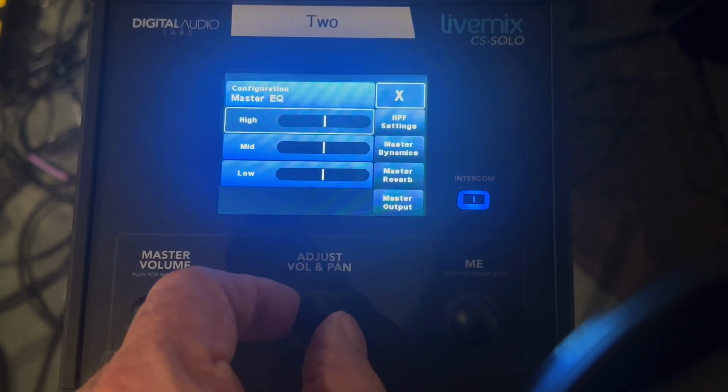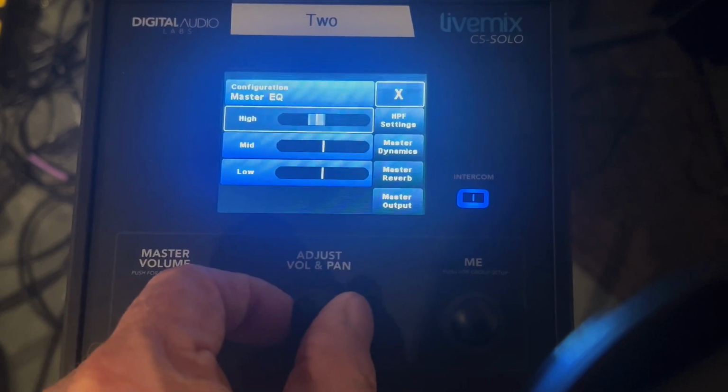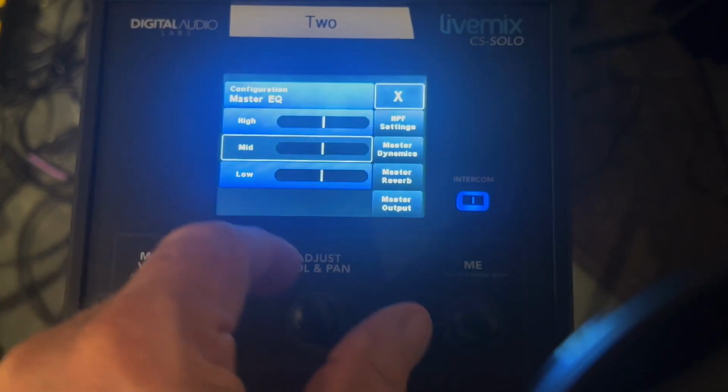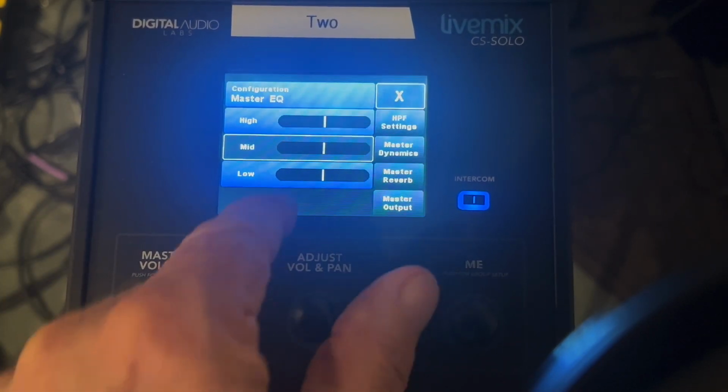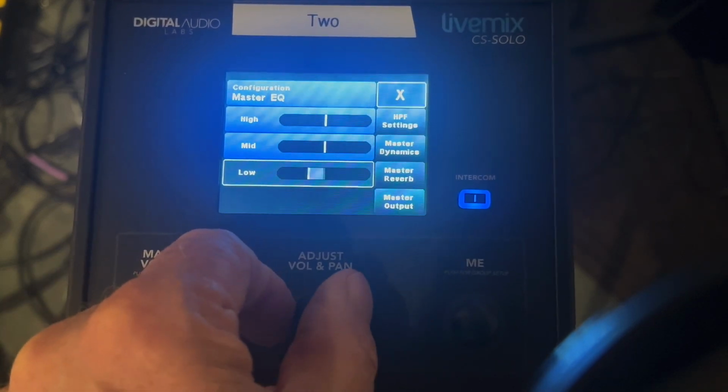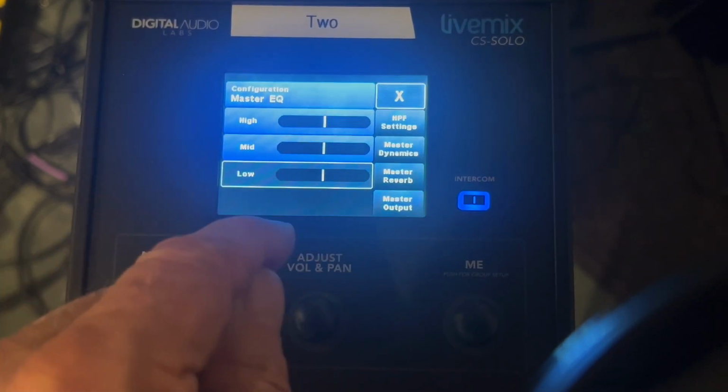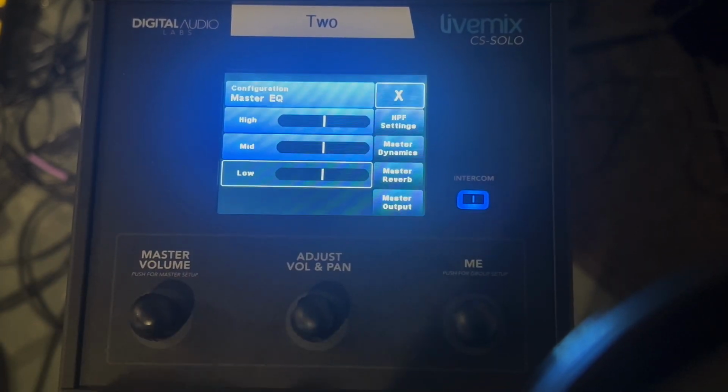You use the center to adjust the volume knob. Now you can turn the highs up and down. You can turn the mids range up and down. You can turn the low or the bass up and down. Now again, when you make any changes to that, you need to save that after you're done.